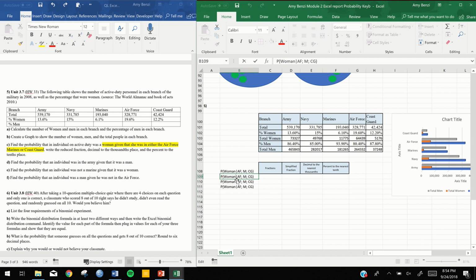All right, what's the next one? Find the probability that an individual was in the army given he was a man. So now I'm going to need to know army given that he was a man. All right, so this one is going to be total number of men in the army, I'm sorry, total number of men in the army out of the total number of men.